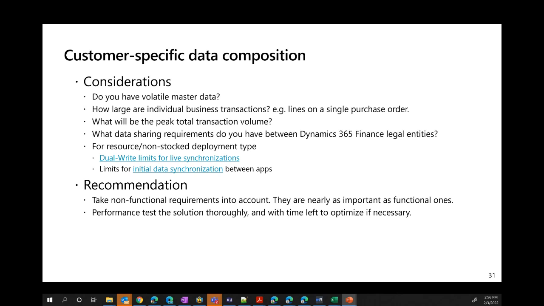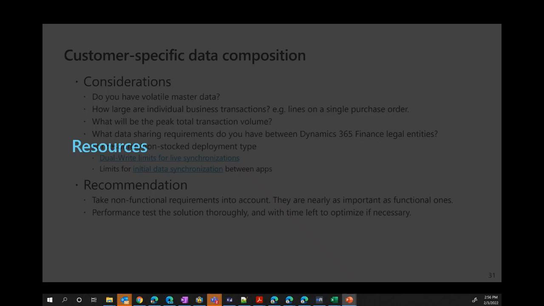details to consider. First of all, pay close attention to non-functional requirements in addition to your functional requirements, and then performance test your solution both thoroughly and early enough that you will be able to respond effectively to any surprises you uncover. I hope thinking through these scenarios has been helpful for you all, and with that, back to Satish to highlight some of our resources.